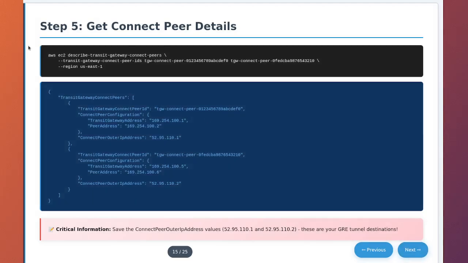Getting Connect peer details. After creating your Connect peers, you need to retrieve the AWS-assigned outer IP addresses. These are the public IPs that your on-premises GRE tunnels will connect to. The Connect Peer Router IP address field in the response is critical. This is what you'll configure as the tunnel destination on your on-premises equipment. Save these addresses as they're needed for the next configuration steps.